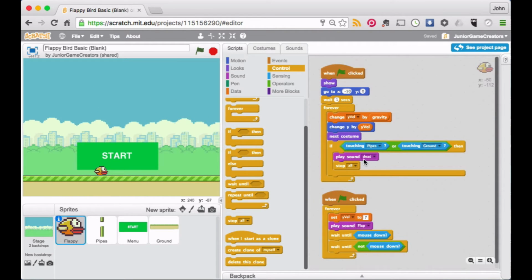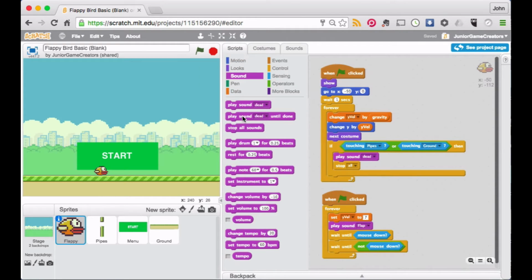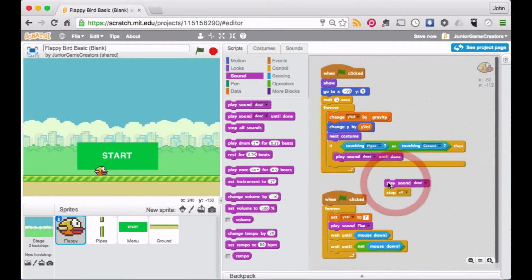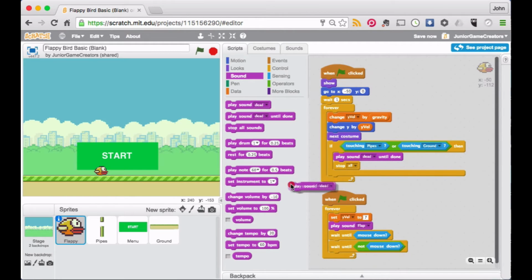Now, interestingly here, I didn't hear that dead sound. The reason for that is that we're stopping all the code before it's got a chance to play it. So if you change that code to play sound until done, you'll have a better chance of hearing that. So click go, flapping, hit the ground. Ouch, that sounded nasty. So he's hit the ground.